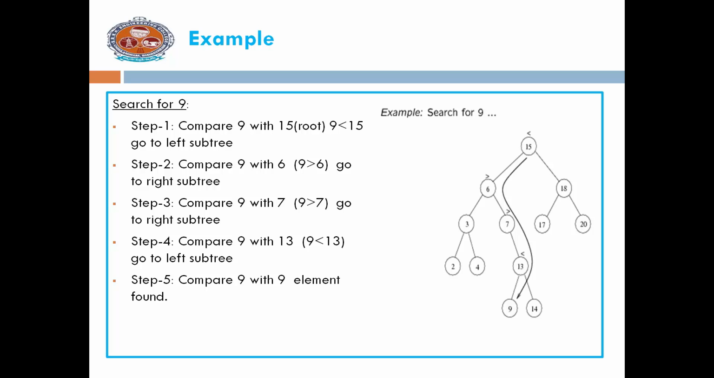9 is again greater than 7, so you will be traversing towards right again. Now compare 9 with 13. 9 is less than 13, so you have to traverse towards left direction. You have found your element here. In such a way, from the root element you will be traversing either to left or right until you find the particular element for which you are searching.